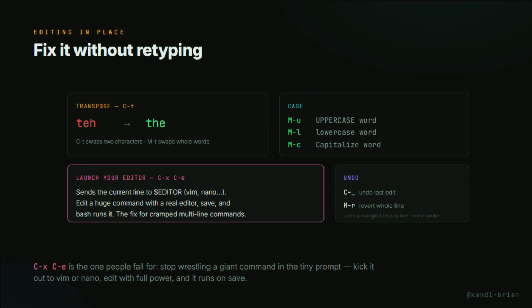Now, edit in place without retyping. Fix a typo instantly. C-t transposes 2 characters. It swaps the character under the cursor with the one before it. Type teh, and you can flip it to the without deleting anything. M-t does the same for whole words. Swaps the word before the cursor with the one before that. Reordering 2 arguments becomes 1 keystroke.